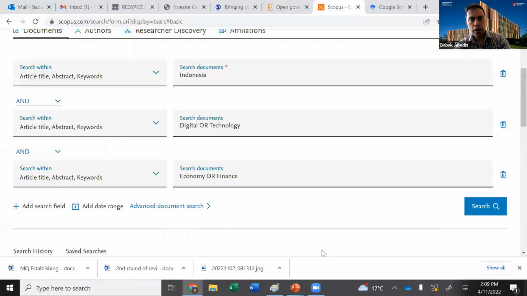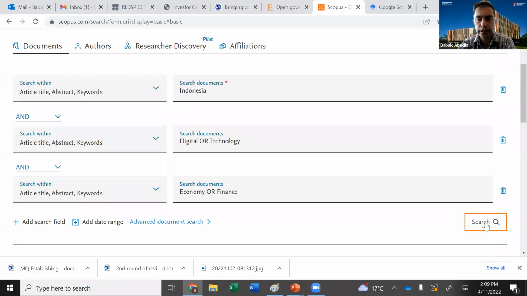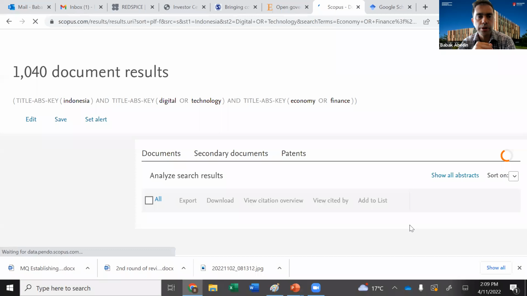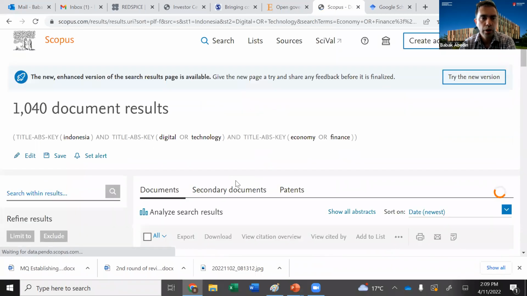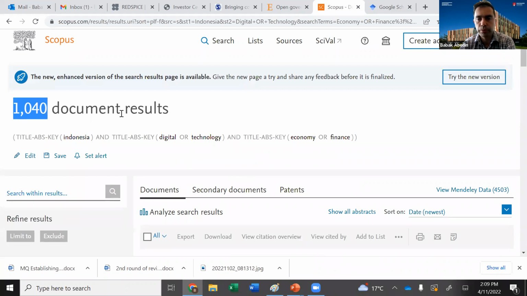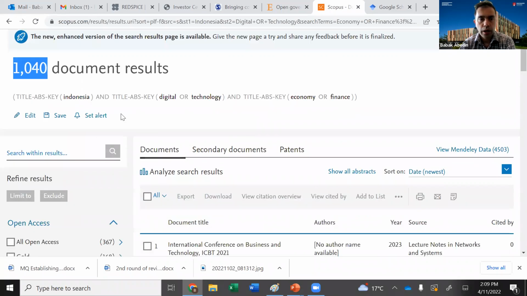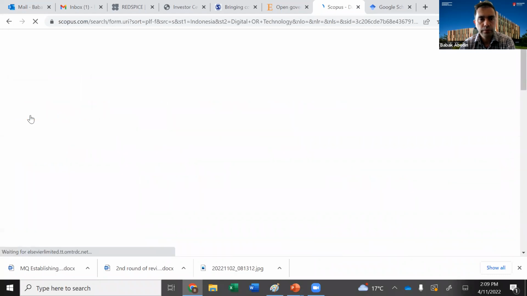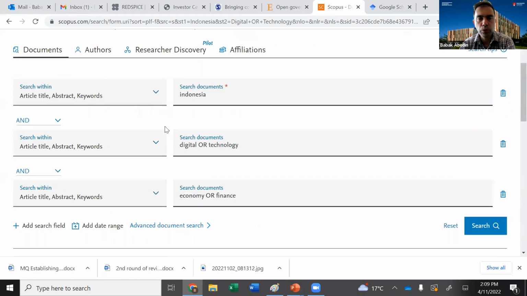So now I'm going to conduct the search and click search and see how many papers are produced. As you can see here, 1,040 documents are being produced. I can edit this and I can add more keywords here. So I can now add computer or internet. And let's see how it changes.